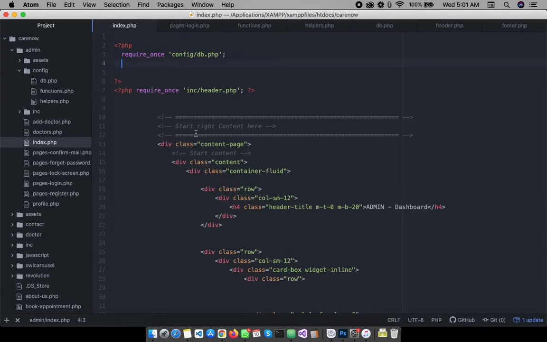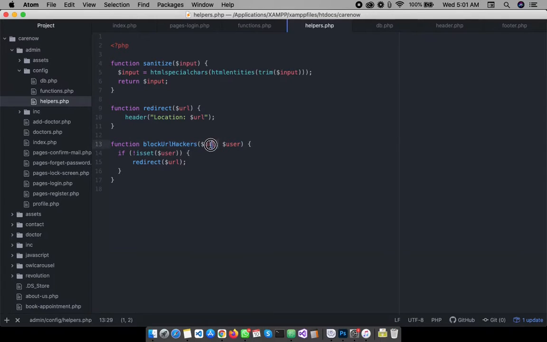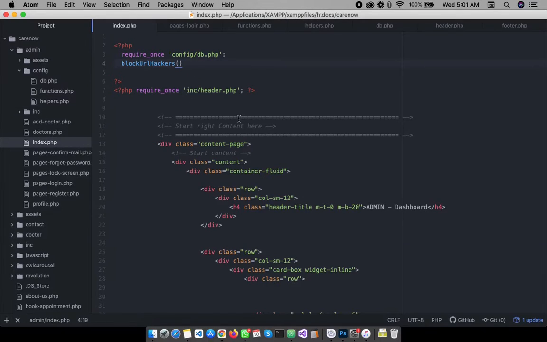Alright, then this function is expecting two parameters. The first parameter is the URL, and then the second parameter is the user. Alright, so right here the URL where we want to redirect the person to is the pages login.php. And then the user is the session, which is admin. As simple as this, very simple.